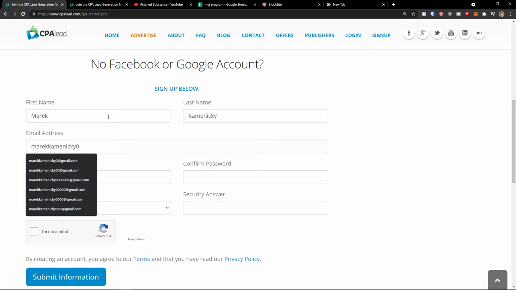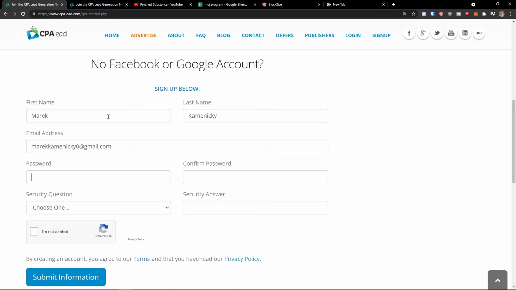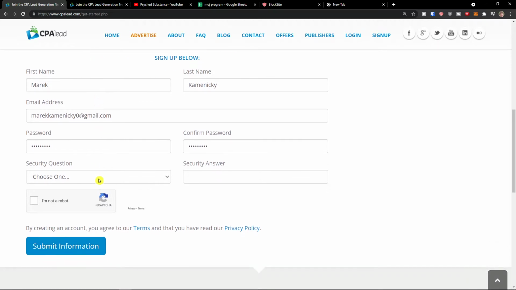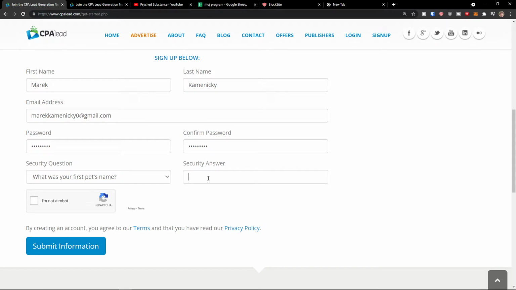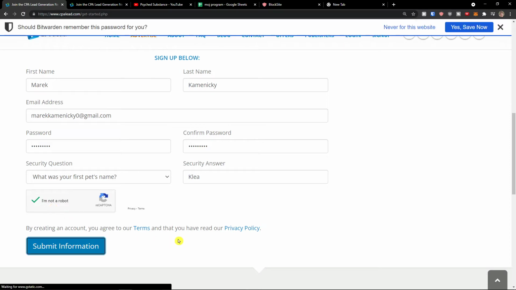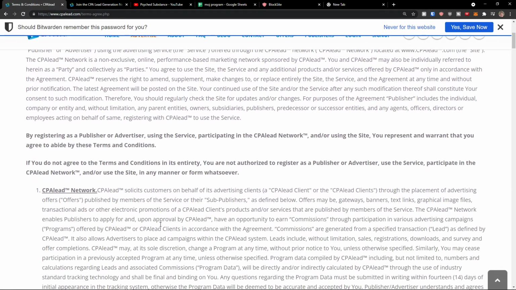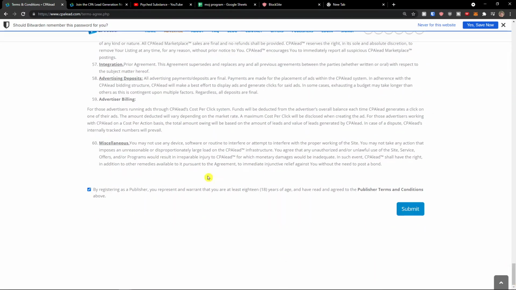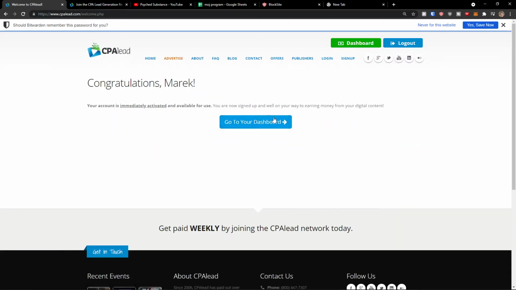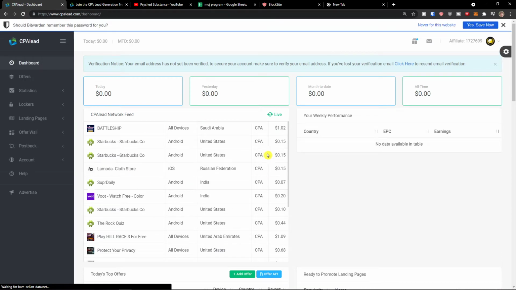I'll add my email address. Then I'm going to add my password here, pretty fast and straightforward, security question. And this is just like a tutorial. I'm not a robot, submit information. Okay, you just accept it here, submit. Now you go to dashboard. Pretty straightforward, pretty easy. And here you go.